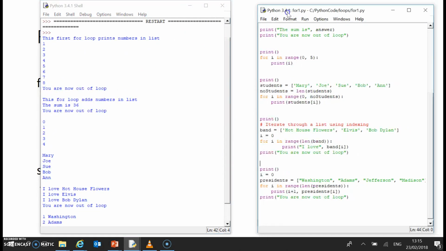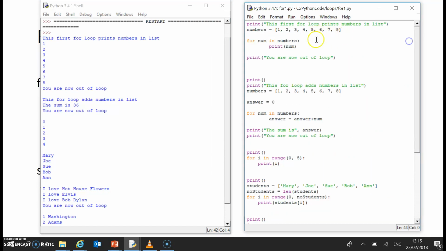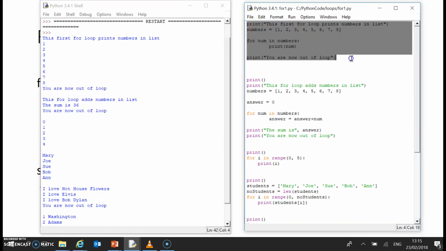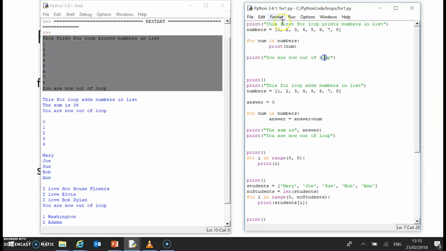Okay, so let's look at the first one here. And the first one is to print the numbers of the loop. So that code executes this here. Okay, so I have given it a list of numbers, of integers, 1 through to 8. And I've simply said for num in numbers, print num. Notice I don't have to declare num. It just uses num as an index to go through numbers and picks them one at a time, going through the numbers list, and then printing those nums, and then I'm out of the loop.